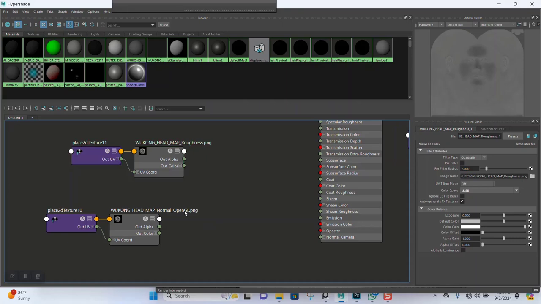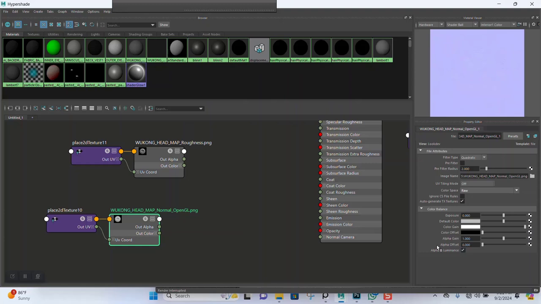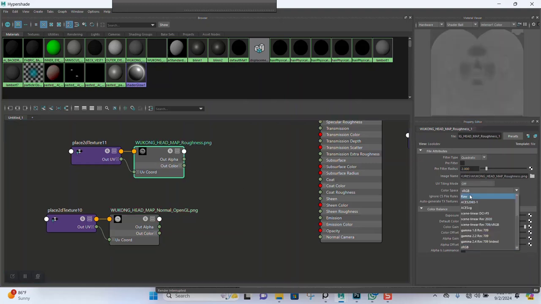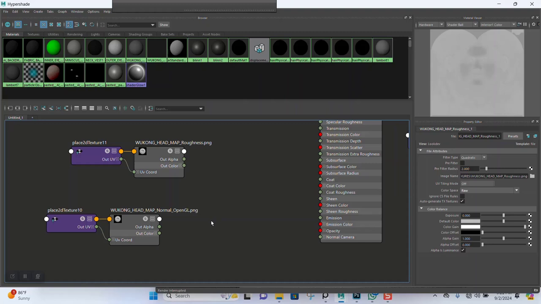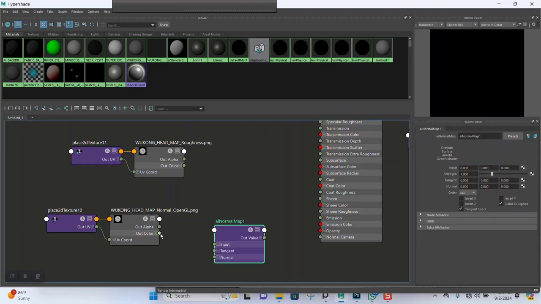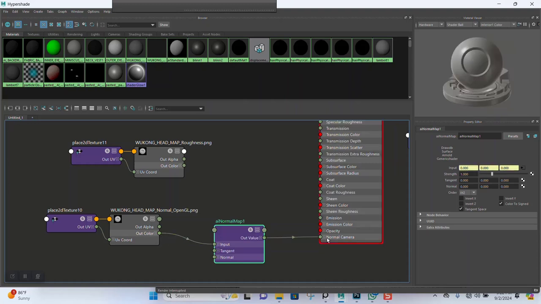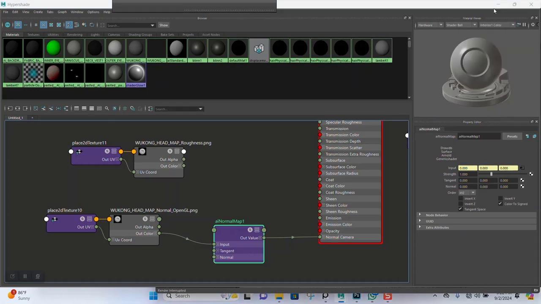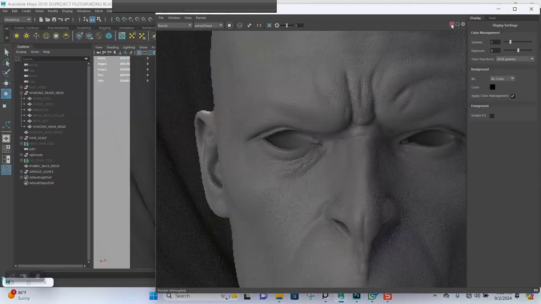So let's plug in the normal map first. I'll select this normal map. Should be on raw, alpha is luminance. Select this roughness map. Should be on raw, alpha is luminance also. Hit tab on this, AI normal map. Plug the out color to input, add value to normal cam. Strength is at 1. Let's see this at 1. Collapse this. Let's run this through.